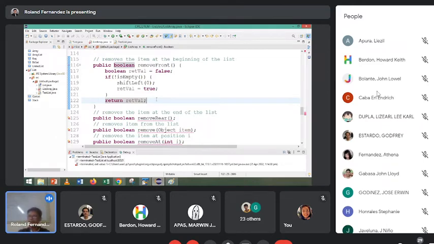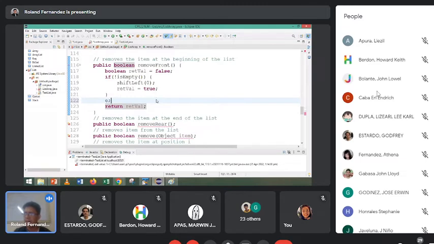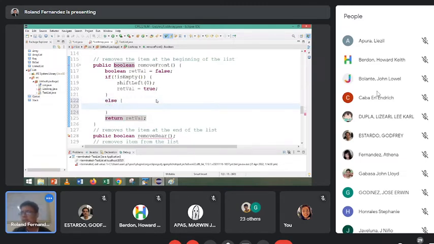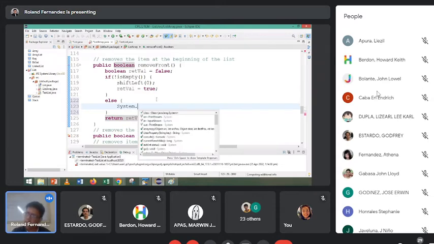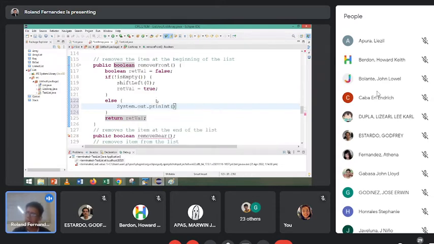Wala lang tayo confirmation nga empty ba or dili. So you can also add a confirmation nga empty ba or dili. So you can say else system.out.println the list is empty, cannot remove. Questions with remove front?